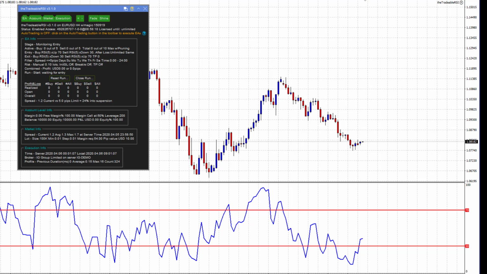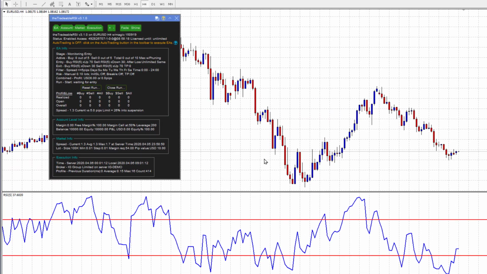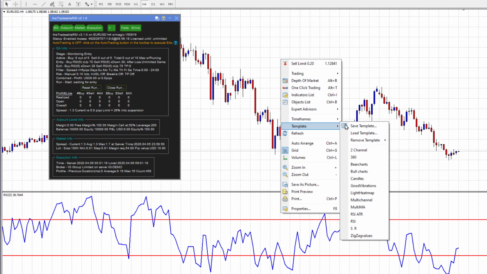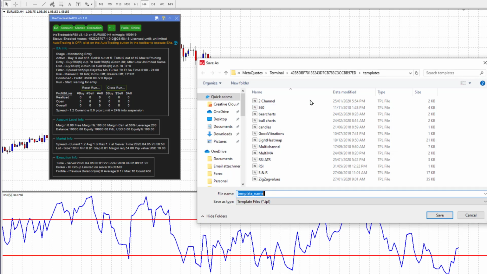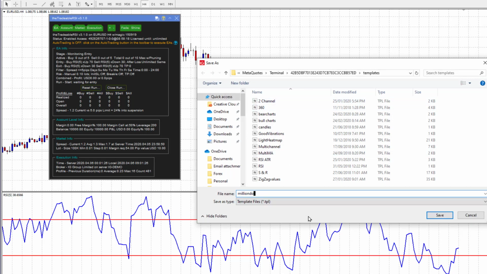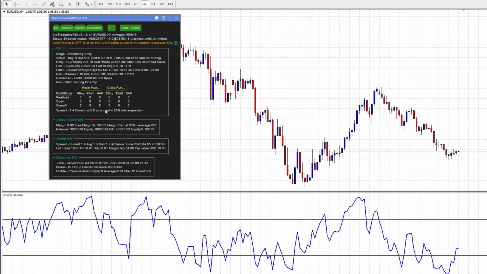I can now close the navigator, and I don't want to duplicate all this work that I've done before, so I go right click, templates, save templates. So I'm going to save this as my $1 million template. Let's not confuse it. And there we go. So now we have set files for the settings. We've got a template for the chart, and there we are.